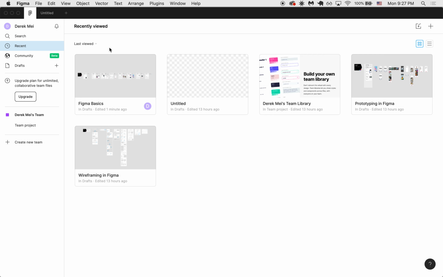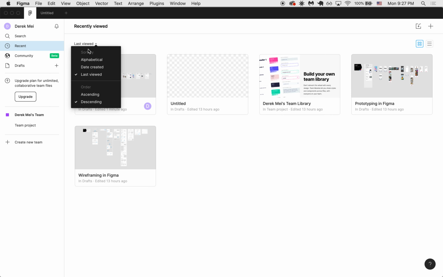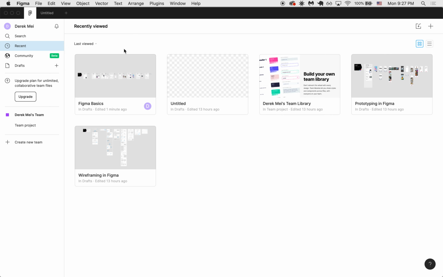So with that, let's come back here to the recents page, because this is one of the most straightforward ways to approach Figma. Within this workspace, I currently have 5 different files. By default, it gives you the Figma basics, the team library, the prototyping, and the wireframing. They'll show up in the order that you specify here in the dropdown. I usually have it set as last viewed, which means the last file I touched is the first file that shows up for me. So the more I touch a file, the more it shows up in the most recent section. You can also sort by list or grid view if you prefer one over the other.